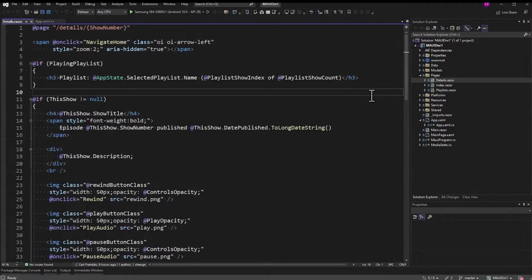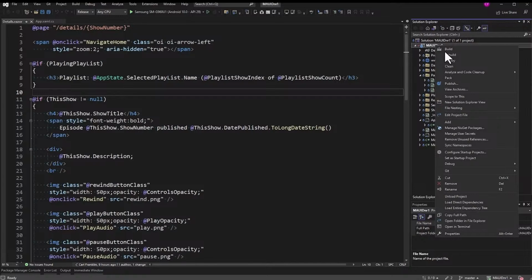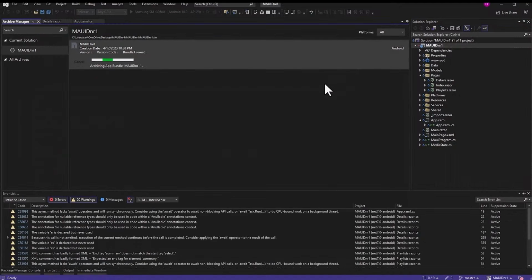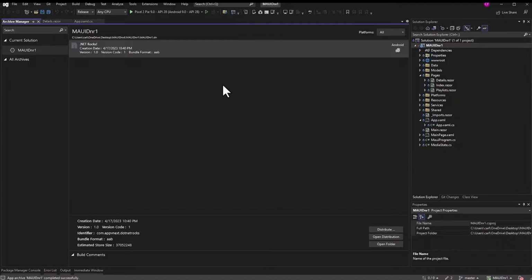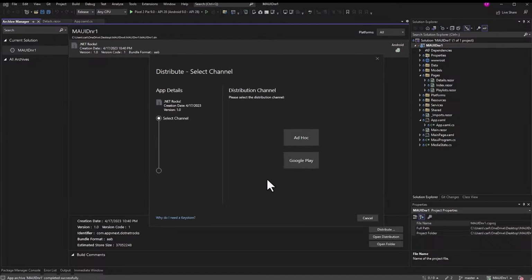So now I'm just going to right-click on my project and select Publish. And we're going to create a bundle. Might take a few minutes. Okay, so it's done building the bundle. Now I can select Distribute. Now, the first time we distribute, we need to select Ad Hoc. And that's because Google Play is only for after the first release. First time, we have to save to a local file and upload it in the website that we were just at. So we'll click Ad Hoc.